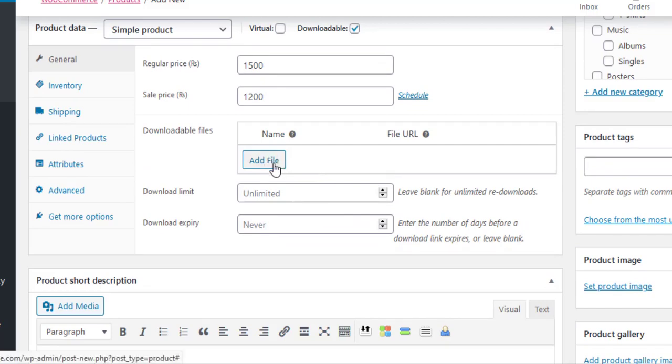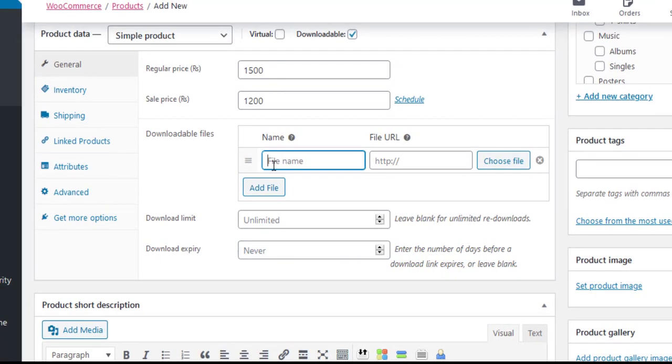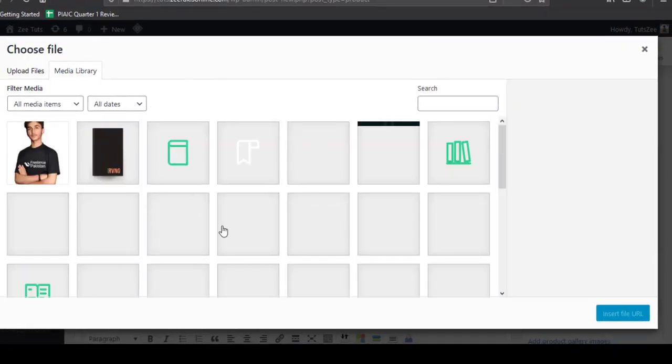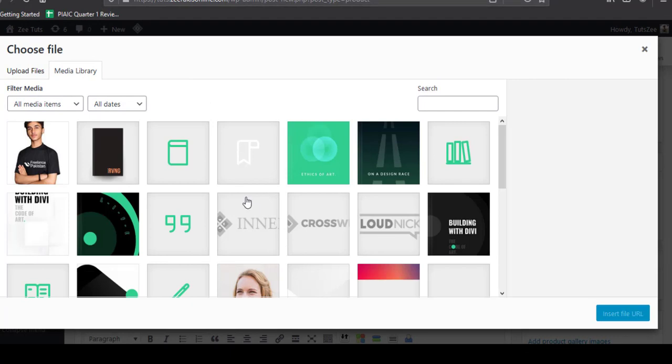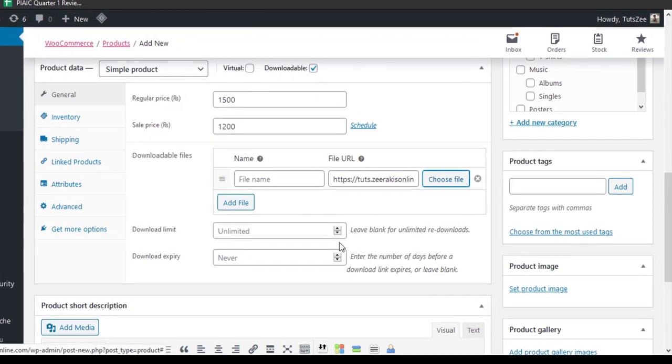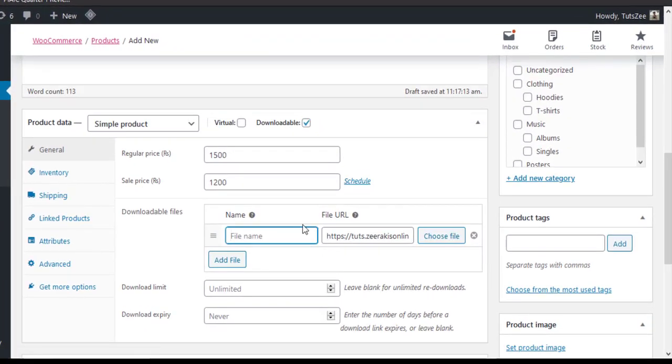So it's really easy. Just click on add file, and then click here choose file, and upload your file to the media library, and then select that file. But for now, we are just going to simply select this image here and insert it here, and we are going to give our file name. So we are just going to type in revenge ebook like this, and our file will be added.